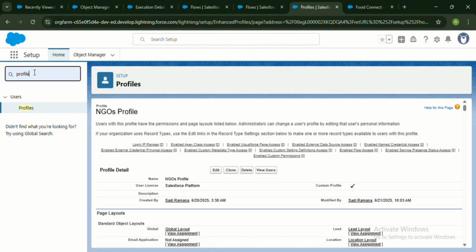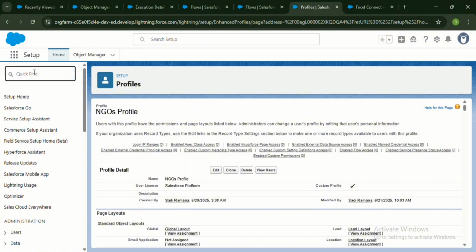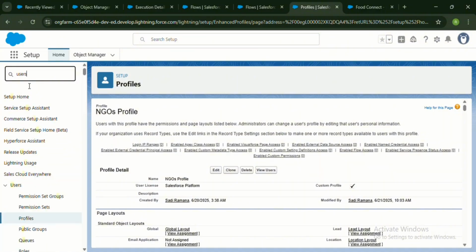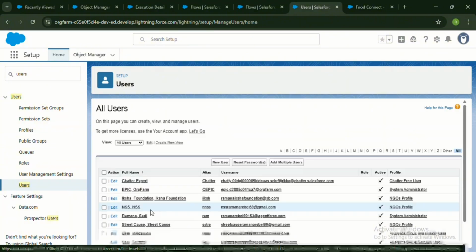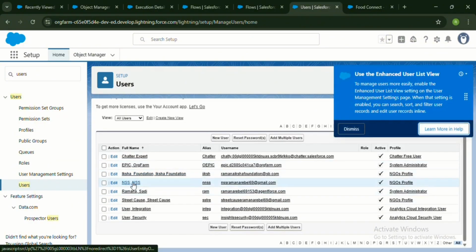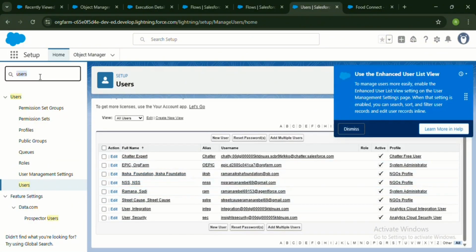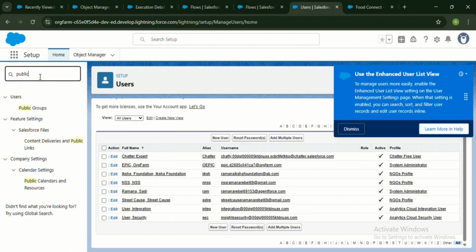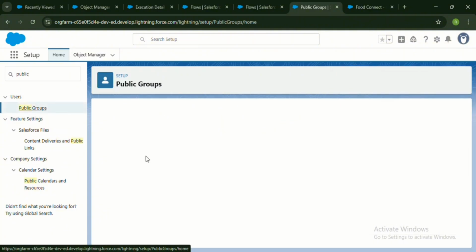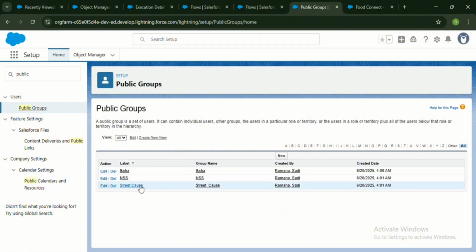Next, to create users. To create a user, click on the quick find bar and type users. Click on users. So I already created Iksha Foundation, NSS and Street Cause. Next, to create public groups. Click on public groups. I have created the public groups with the names Iksha, NSS and Street Cause.